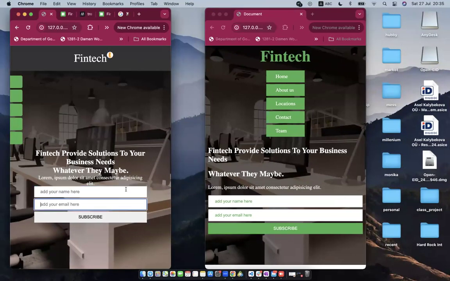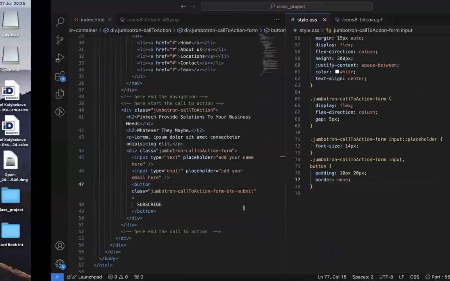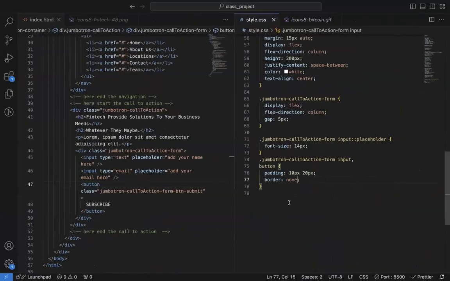Let's see. I mean, getting rid of the border is a good idea still. The border was still there, right? So getting rid of it is still a good idea. But how do I get rid of this blue border when I click on the input? Text decoration maybe. No, I don't know. Does anyone know?